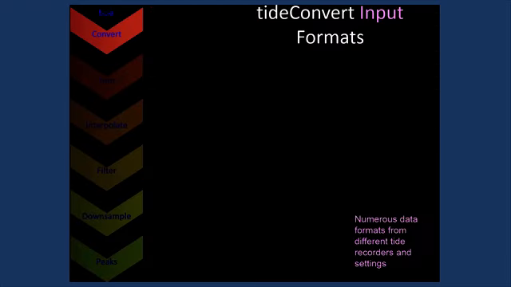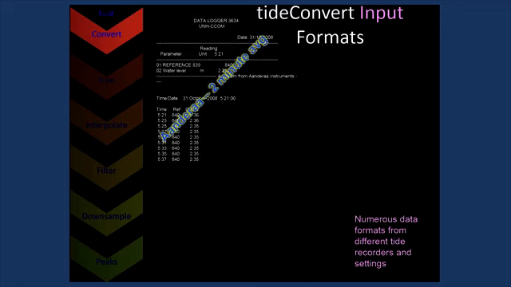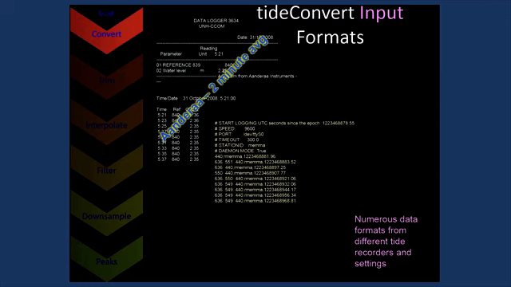Right. So let's start with the tide convert. And here are some different tide station data formats. This is what the files look like. This is from an Endera, which used to be our standard. It's got a header, and then you get these columns of data, and it's all textual. This is Endera raw pressure. It's just the Endera recording box set up differently. Same box, but different configuration.